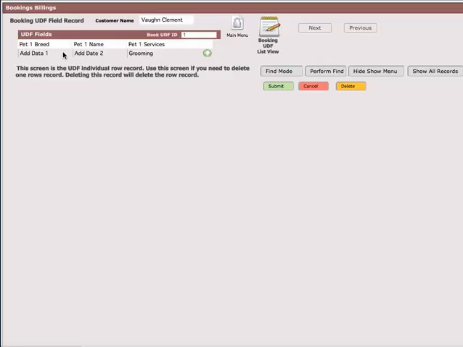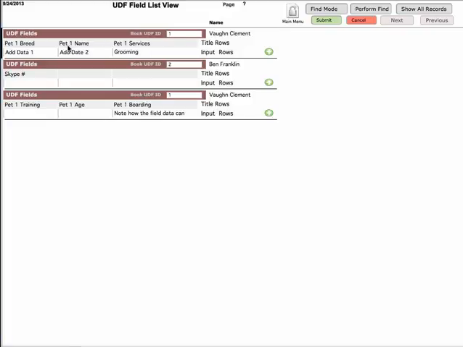You can always add them under the first few rows where there's basic information and add whatever you want as random information. But if you're always doing the same kind of thing, these will imprint basically the same way for the records that you're looking at. You can step through them by doing the next and previous. Also, you can look at the booking UDF list view, which gives you a list view of all this information.